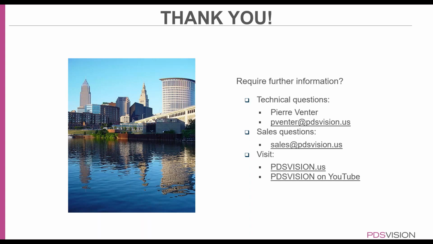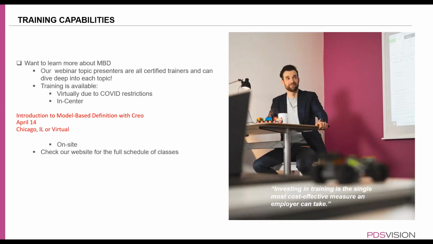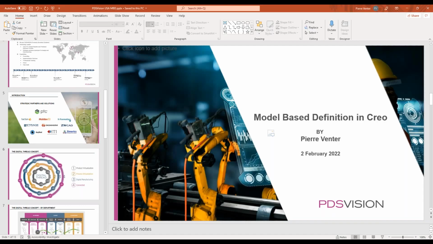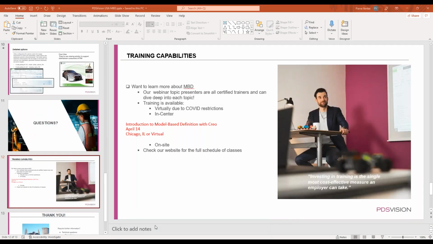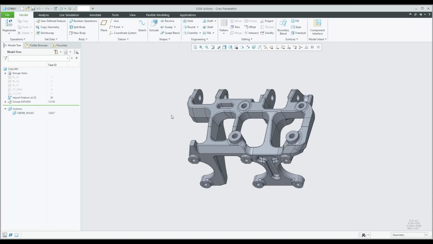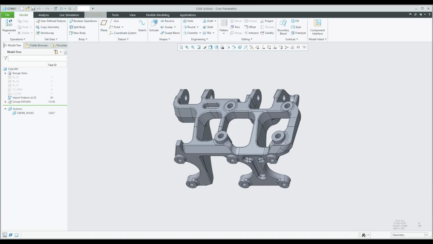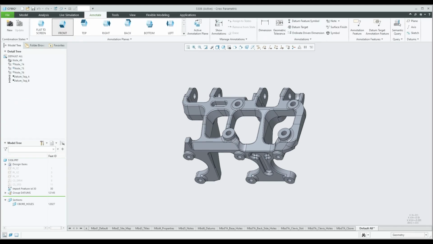Okay, so I think that's from a slide point of view that I would like to show today. Let's jump into Creo, and let's look at this model-based definition stuff. When you start with this, everything is under the Annotate tab.